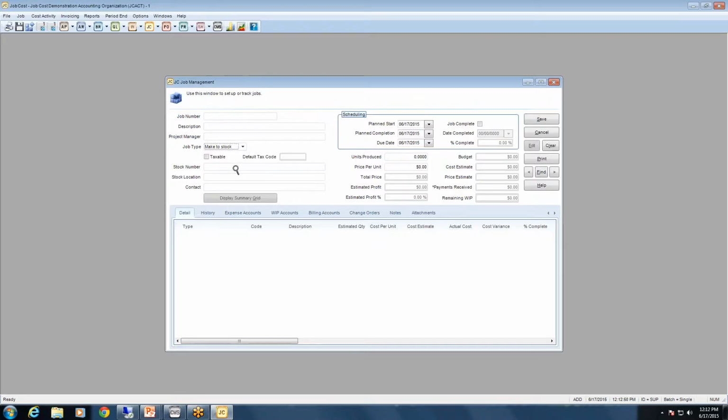Make to stock is going to be a job that you set up for a specific stock number in inventory instead of for a job that you're doing for a customer. So make to stock jobs are typical for manufacturing firms, that build items that you sell to your customers, but when you build those items, they will be added to your inventory. And then you can sell those items from your inventory using the Denali sales functions that you have with your Denali package. So those are the two main types of jobs.